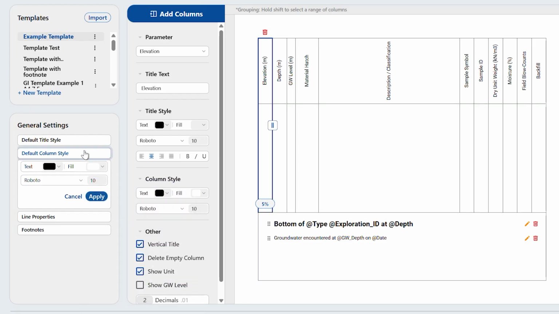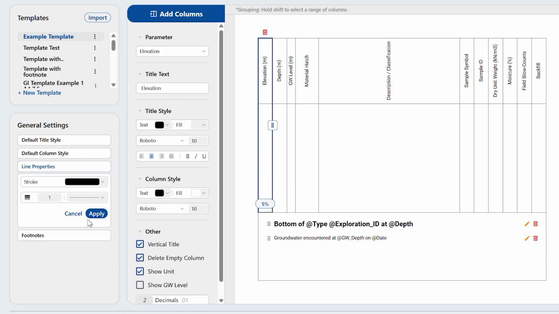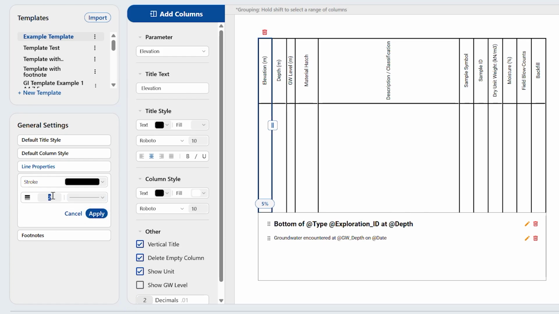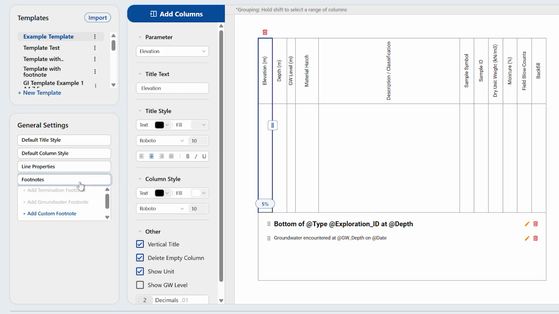Now let's move to line properties. These settings control the lines shown in the column layout. For example, if I increase the line thickness and apply the change, the update is immediately reflected in the column layout. Footnotes work a little differently from the other settings.